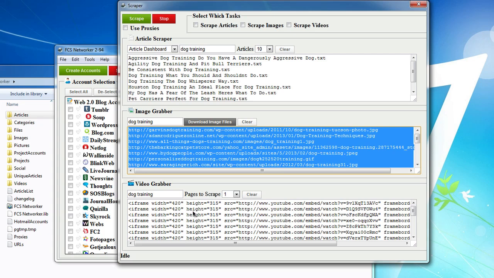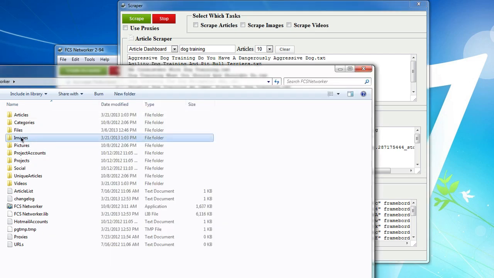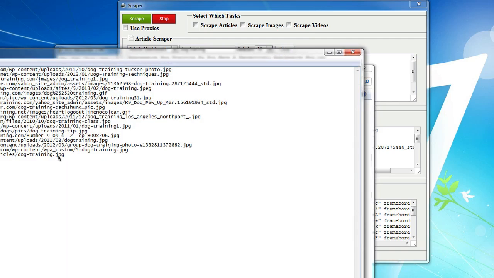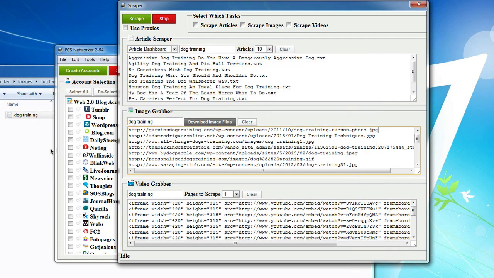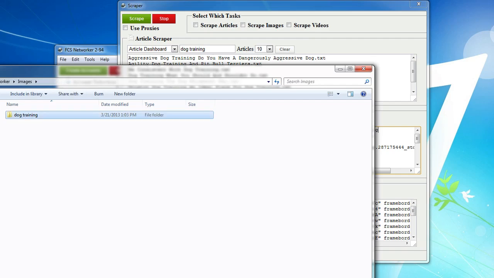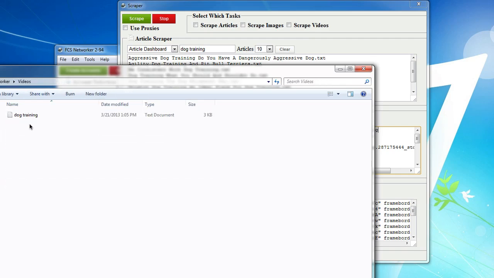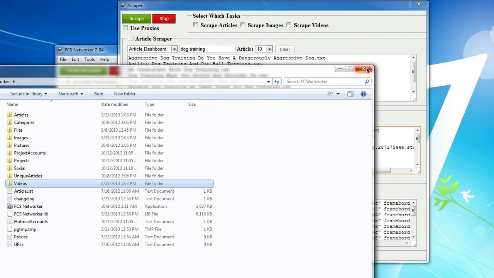Now, the image grabber and the video grabber will also automatically create files. So our keyword was dog training. So you go under images, dog training, and then there'll be a file, and there's all the images. So it's the same as just copying this, but we figured why not save the file already for you guys so you can reference it later. And the same for videos. You'll just have your list of videos under the video folder.